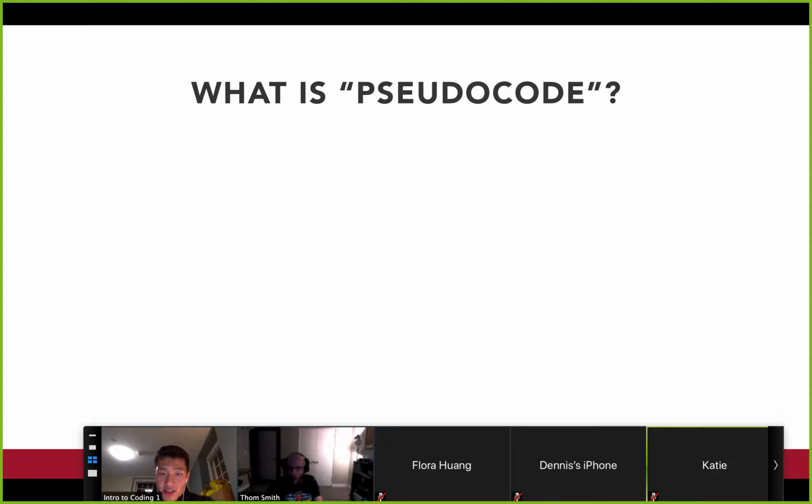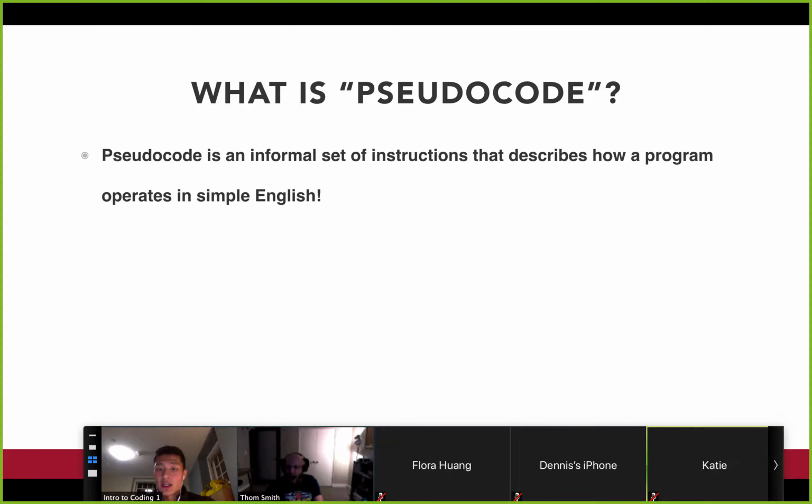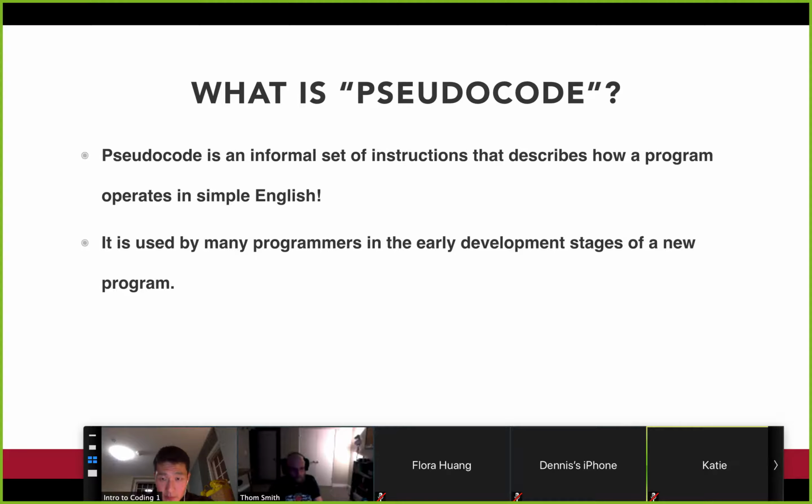So that brings us back to the idea of what pseudocode is. Essentially, it's an informal set of instructions that describes, in theory and in simple English, how a program or a function is supposed to operate, right? Another way to think about pseudocode is, if you had to explain a task to a 3-year-old, how would you do it, right? And 3-year-olds aren't dumb, right? It's not a matter of intelligence, it's a matter of context, right?